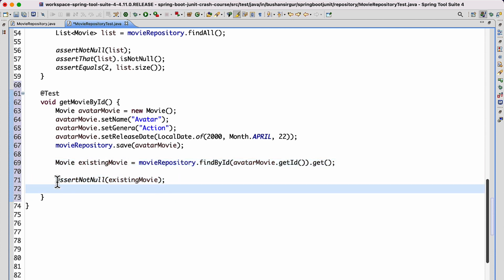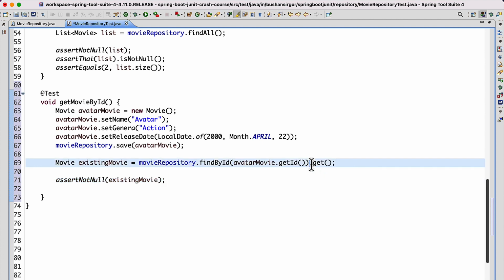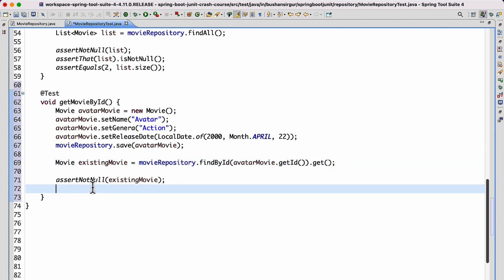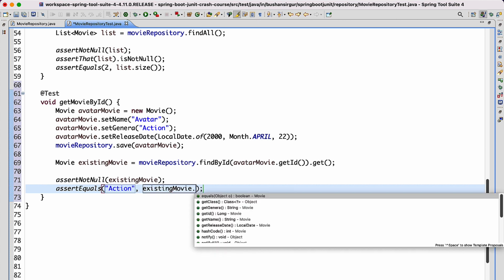Next, even if you don't add this, that is fine, because we are calling this get method, and if it is a null, it will actually throw the exception. But for the understanding purpose, I'm adding assert not null. Next, we are going to check the genre, whether the genre is equal or not. Assert equals. We are going to check the expected is action. The genre is action movie, and we're going to check the existing movie dot get genre.